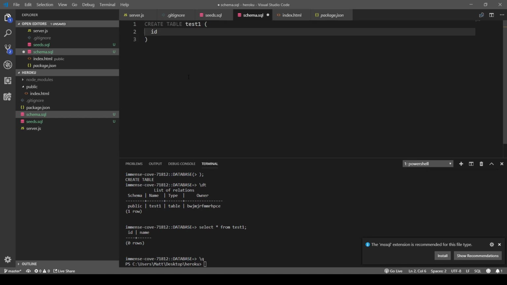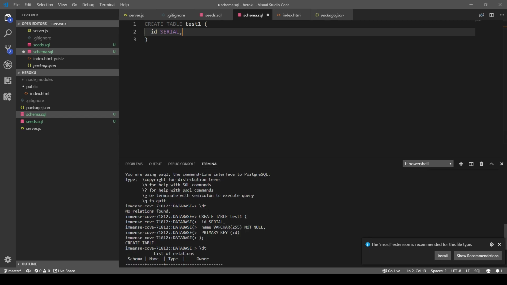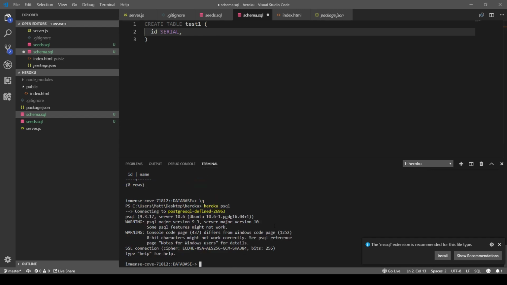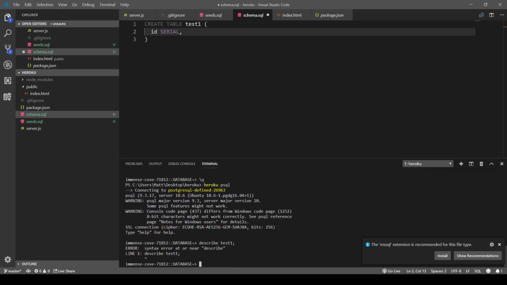Again, ID is going to be, I forgot to do int serial. Actually, no, we don't want int serial. We'll just give it the type auto increment, or the type integer, and it'll work. Let me see. Okay. Actually, let me test something. Describe test1. Okay, describe is not Postgres. Thought that might work.